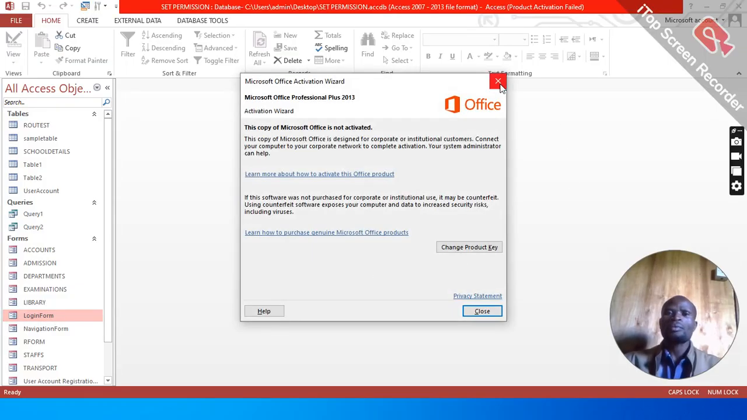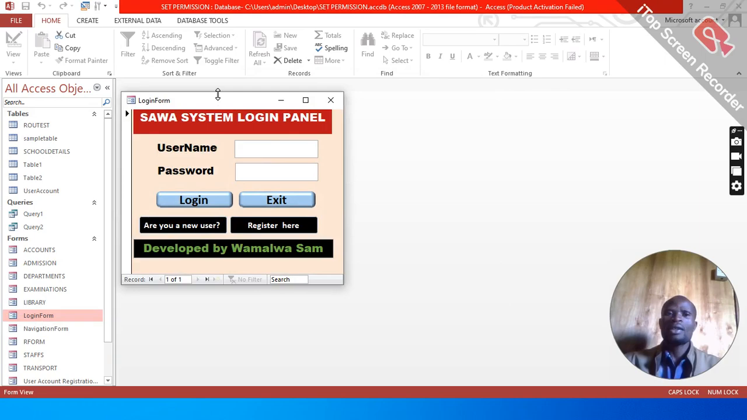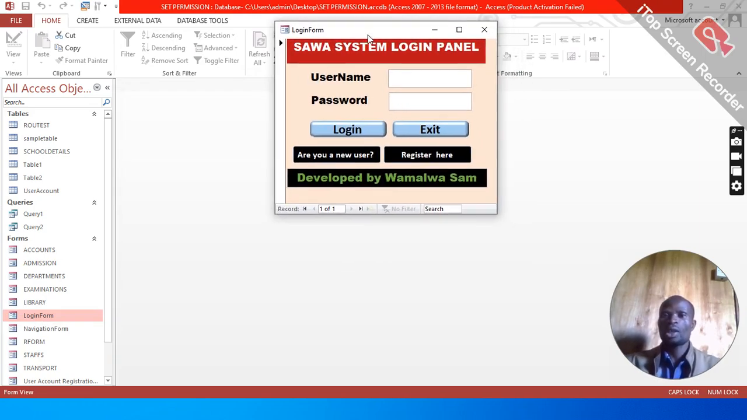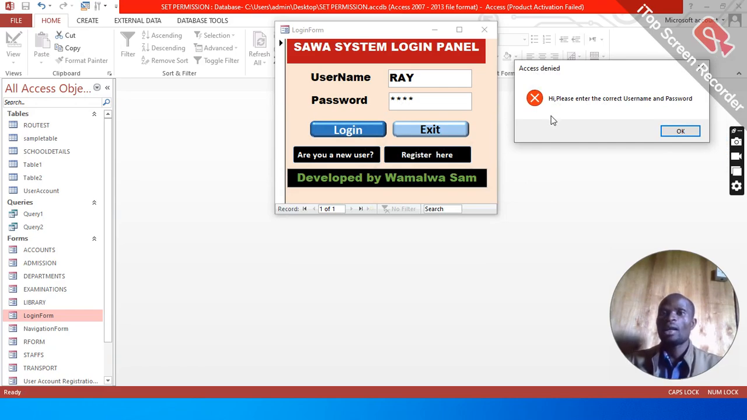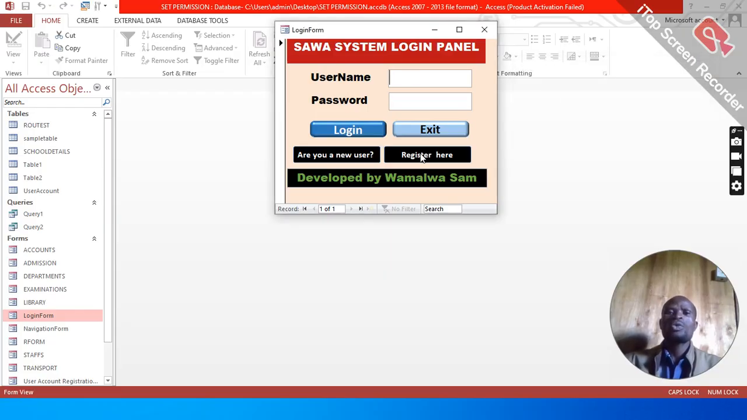For example, you open this login form, and for instance, you want to register. Remember, you don't have an account in the system, so you'll have to register here. Are you a new user? Yes, register here. Even if you try to put your name and password, it will reject you. Access denied. Please enter the correct username and password. So it will force you to register here.